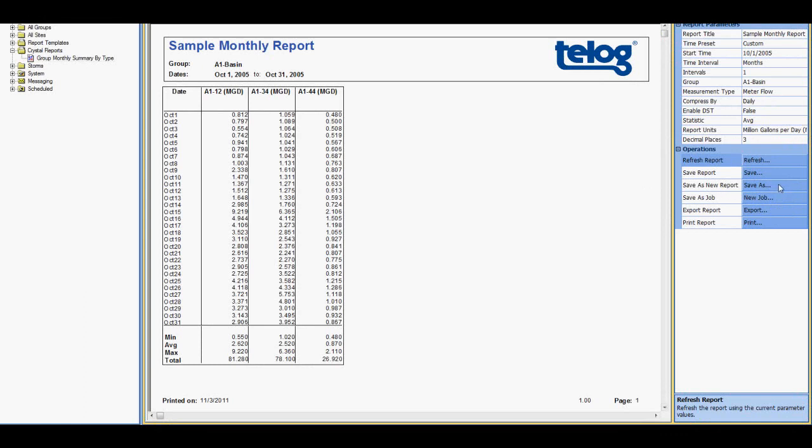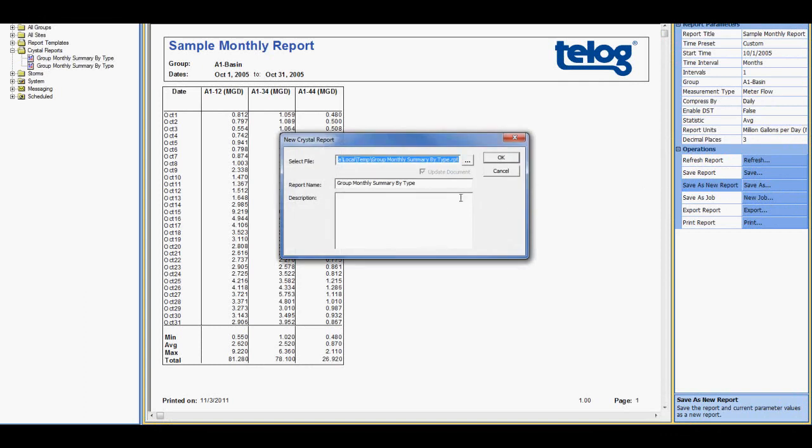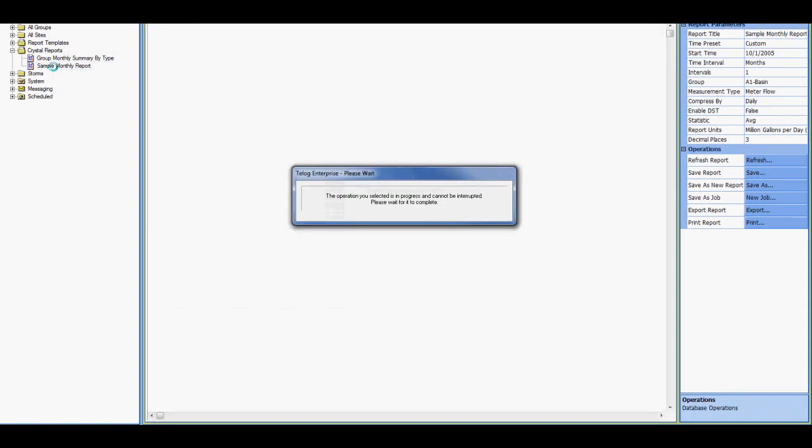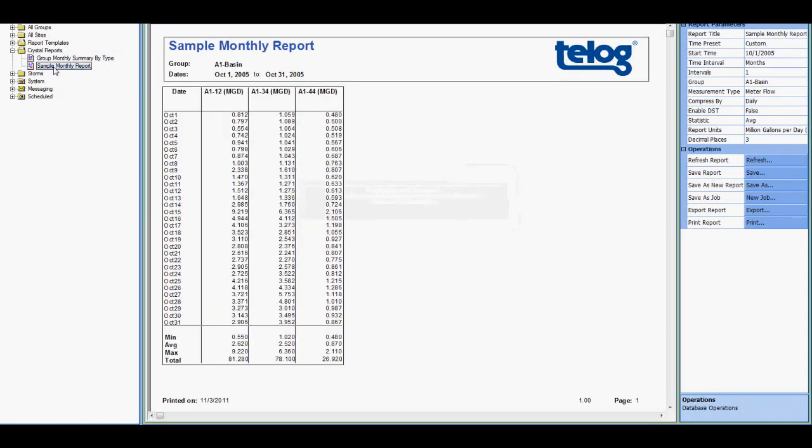We also have the ability to save the report, share the report, and print the report. By clicking the Save as New Report button, this window appears and we can give our report a name. After giving it a name and clicking OK, we will now see the report appear underneath the Crystal Reports folder. Double-clicking this file will open it in a new window.